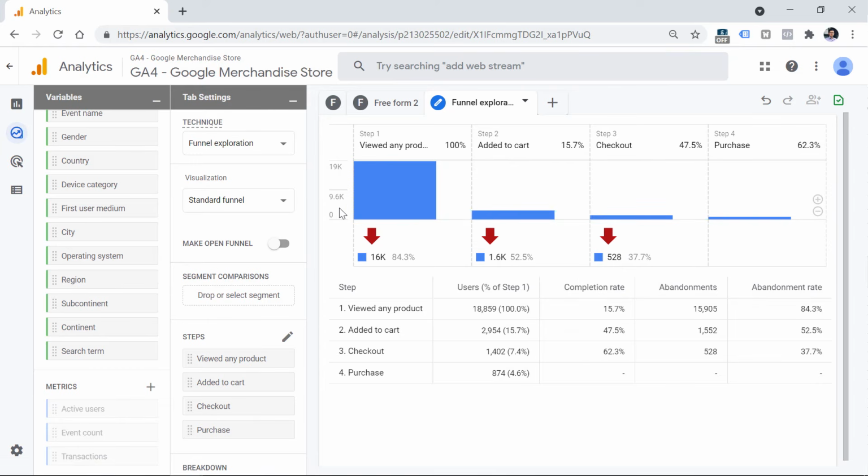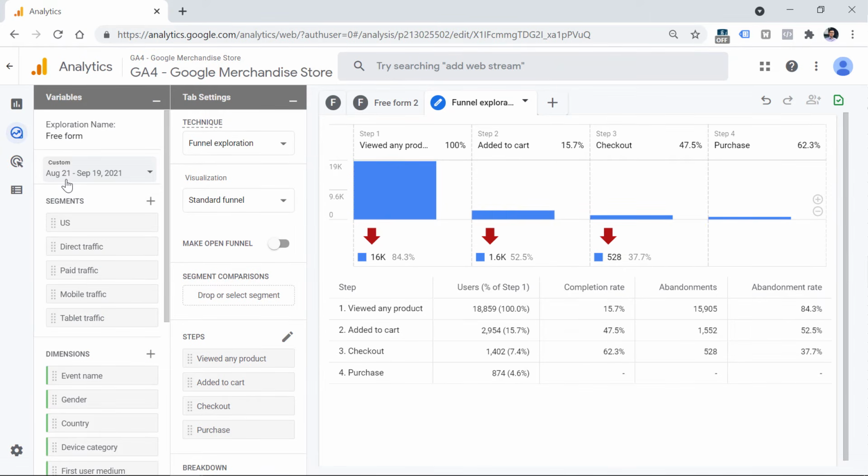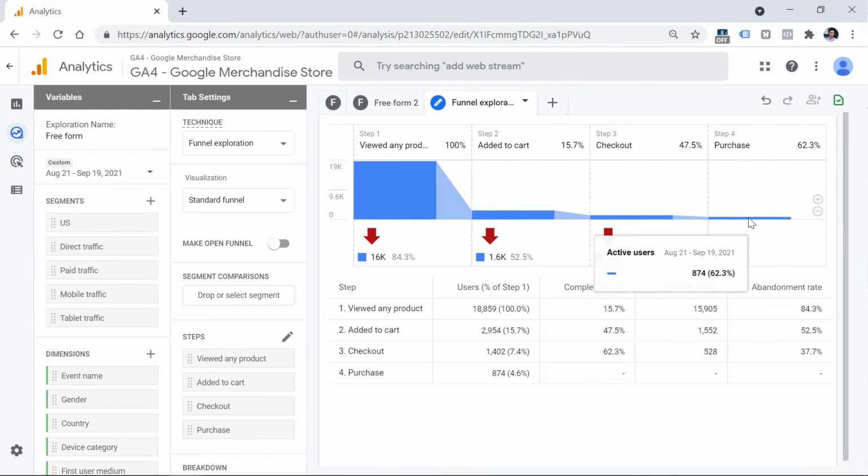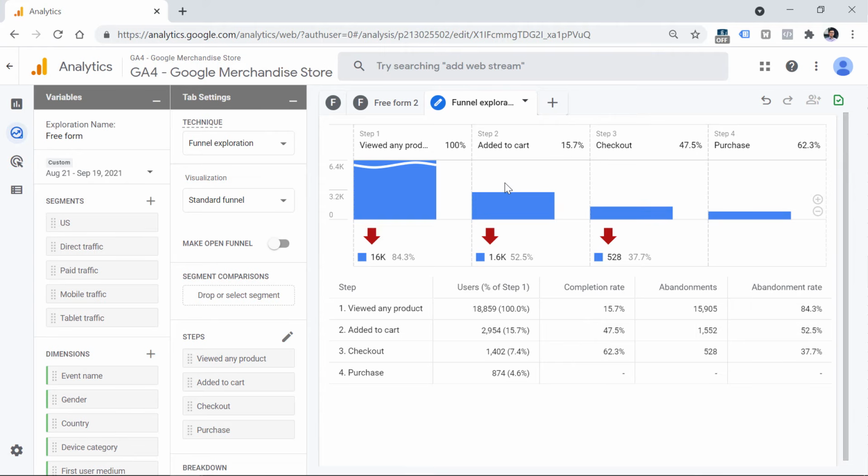Here's how many users we had in the last 28 days that viewed at least one product. Then out of those users, only 15% added any product to cart. Then out of those users, 47% started checkout. And then out of those who started checkout, 62% made a purchase. If you want to zoom in a bit more, you can click these buttons right here, or you can just hover your mouse right here and scroll up or down.